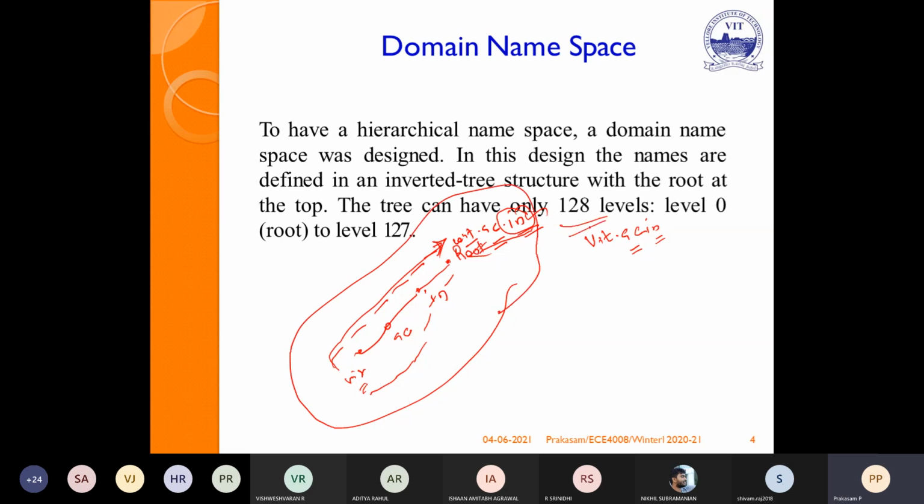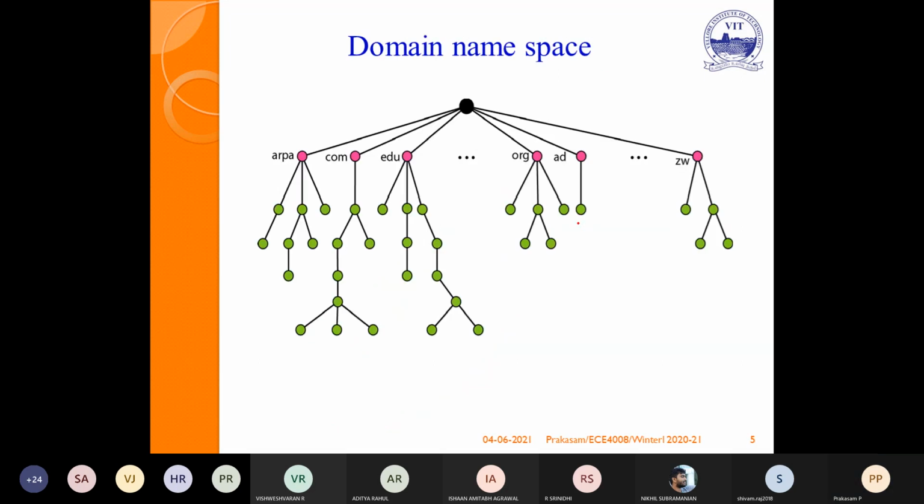Maximum it may have 128 levels, but mostly we are not using that much. We are using 4 or 5 levels. The same thing I think I told. So if you see here, .edu, then it will go next. For example, .in, then it will go to .ac, then it will go to VIT. So it is nothing but 1, 2, 3. So a 3 level tree is there for VIT.ac.in.